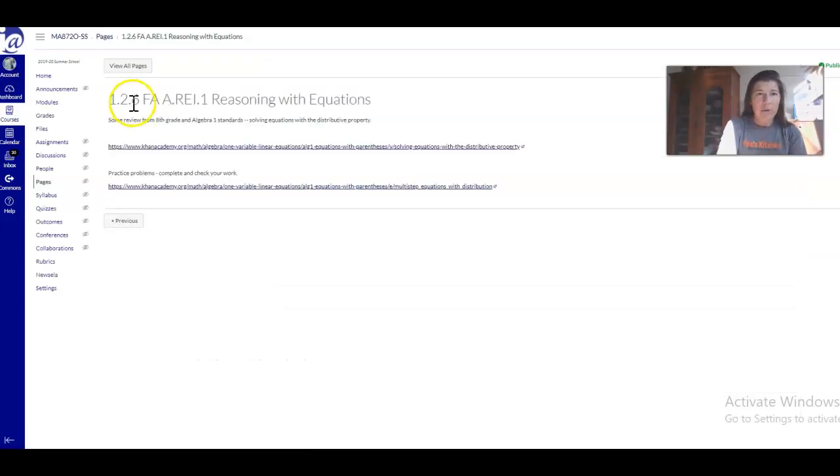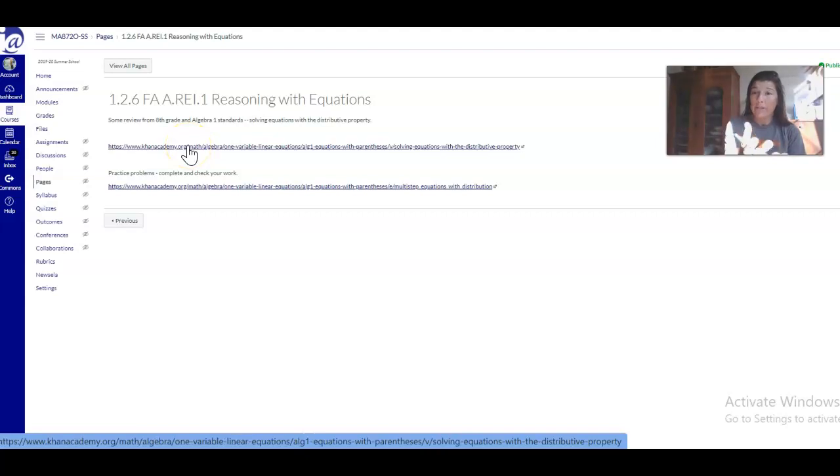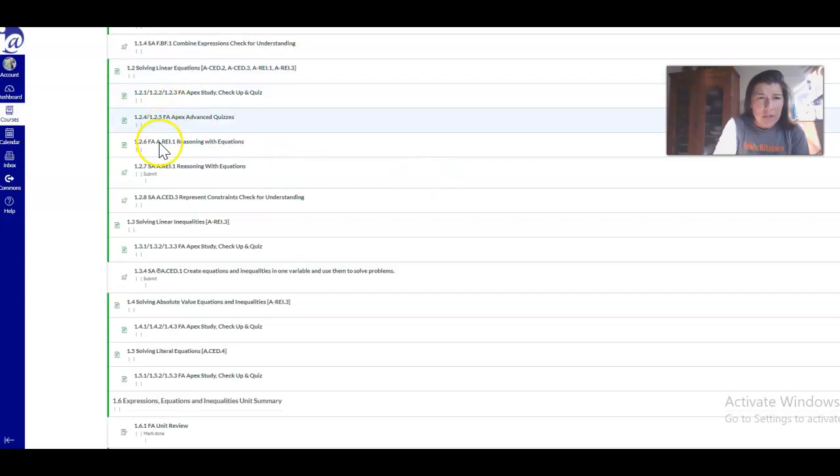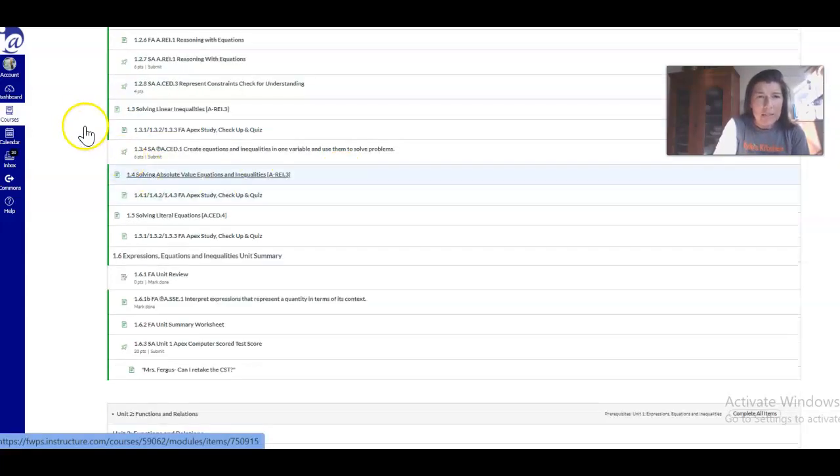So notice 1.2.6 doesn't say Apex. So you're not going to go into your math textbook. You're going to go into this activity and you're going to complete this activity, which are some Khan Academy problems, specially chosen by me to fill in some holes that weren't filled in by Apex. So you're going to complete those, get feedback whether or not you're doing them correctly.